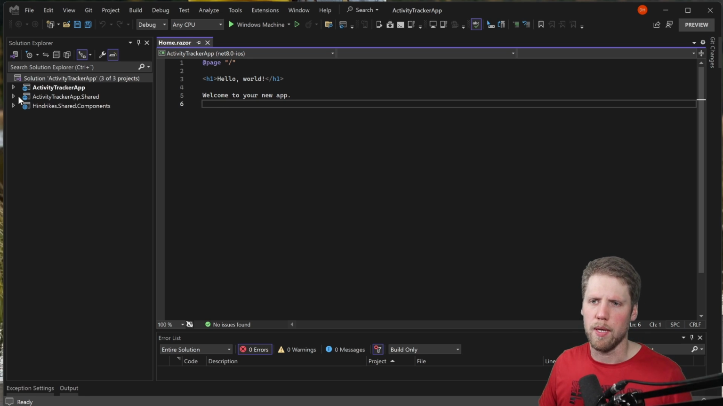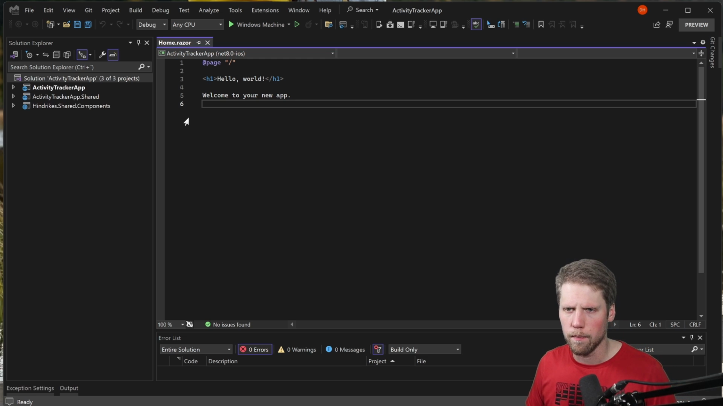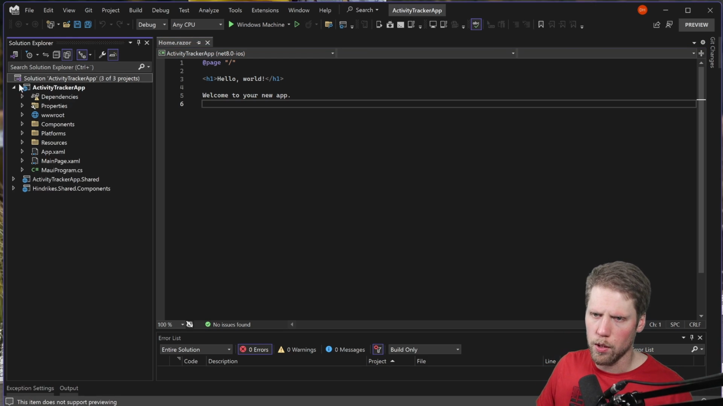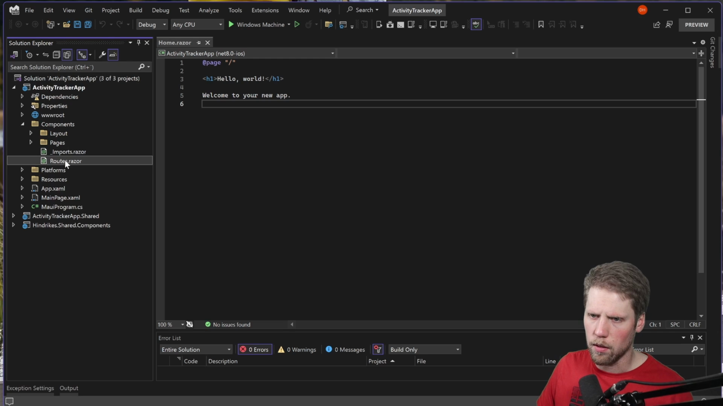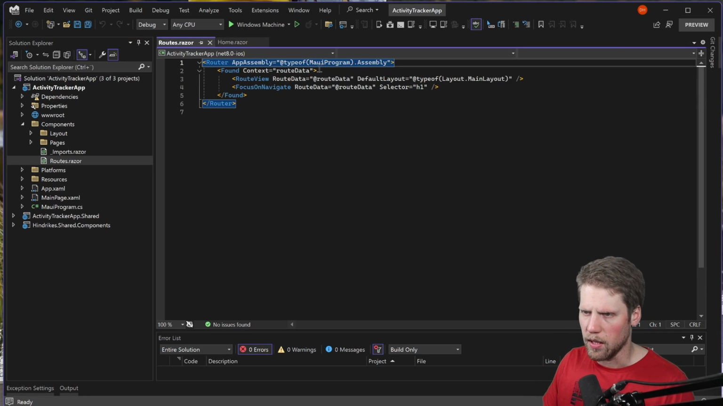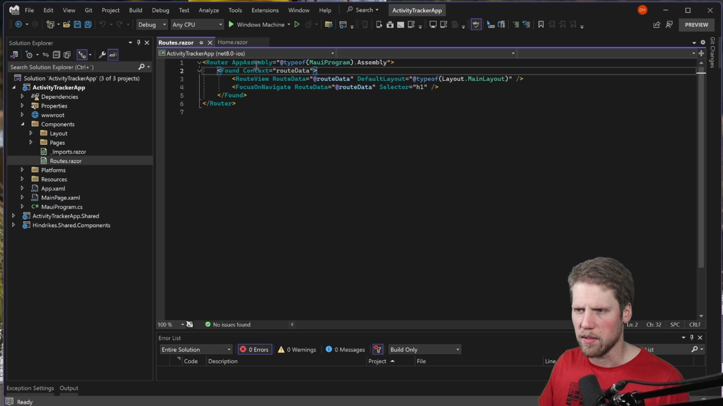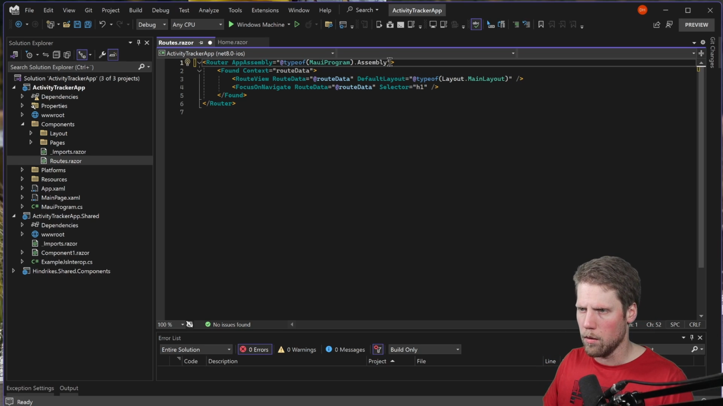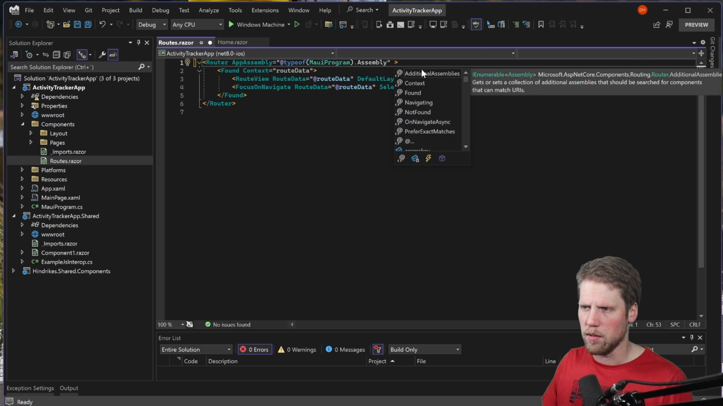and that we should be able to navigate to. We need to specify that project in the routes folder. So if we go here and go to components, routes, we can here see that we have an app assembly specified, and that is this assembly that you are inside of, or that this routes will be inside of. And we can also specify additional assemblies here.